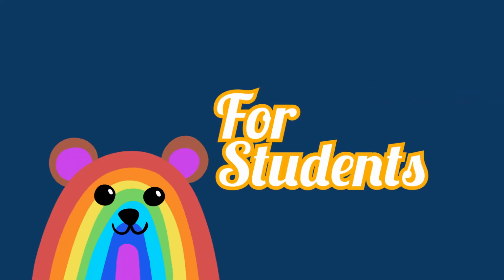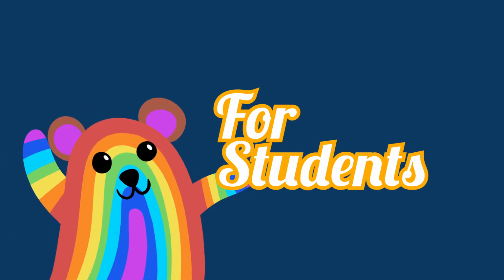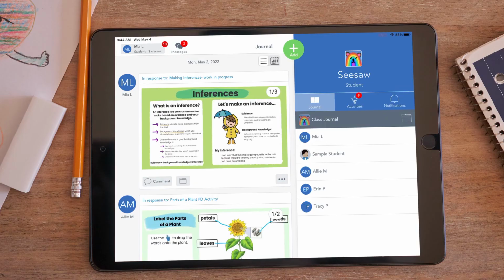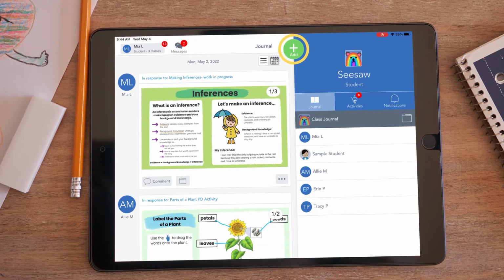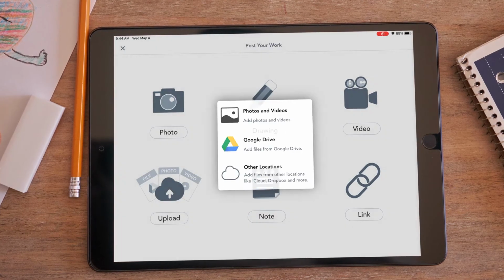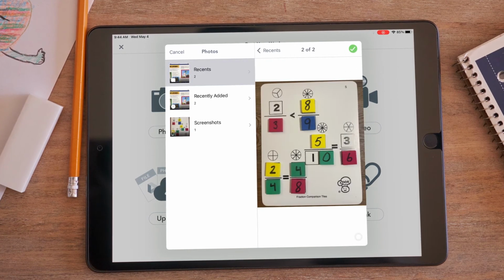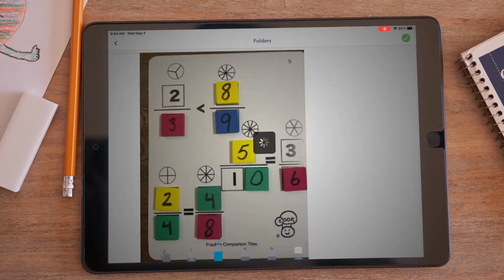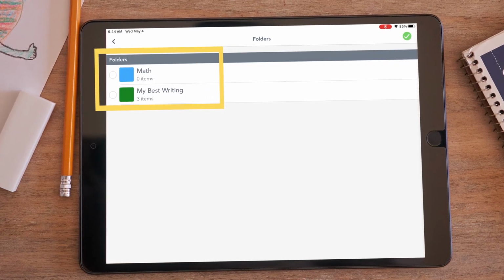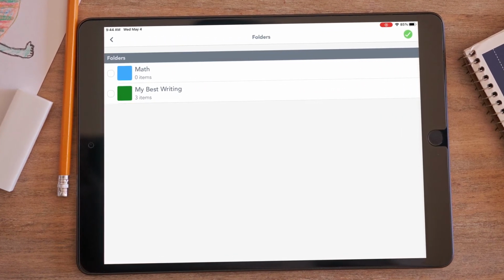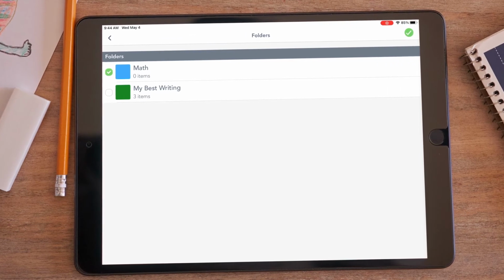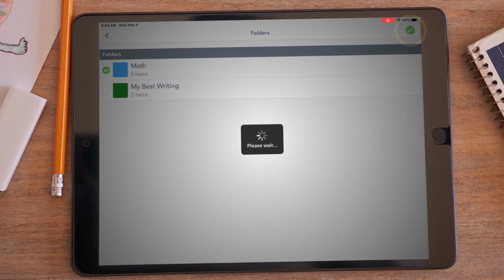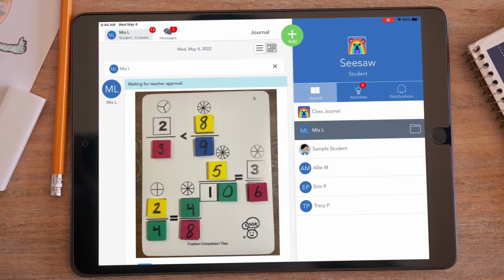Now that you have a plan for using folders with your students, let's see how students add all of their hard work to folders. When students create a post with the green Add button, they can add their own post to a folder you have created. When students tap the green check to add their post to the journal, a list of all the folders you have created will pop up. Students simply tap the folder they would like to add their post to and tap the green check again. Their work will be tagged to the folder they selected.